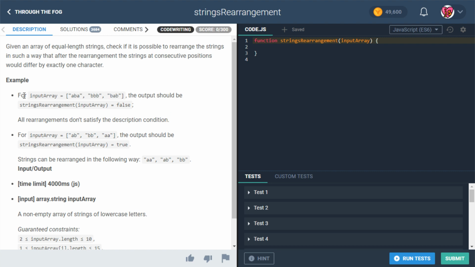So for example, we'll start with the second example actually. In this case, we're going to say true. It can be rearranged because if we arrange it like this, we've got A, B, B. Okay, so these differ by one character, these differ by one character. It's what we're looking for. Great. But you'll notice we did have to rearrange it in order to get that. Whereas this one, even if we went through all the possible rearrangements, it's not going to work.